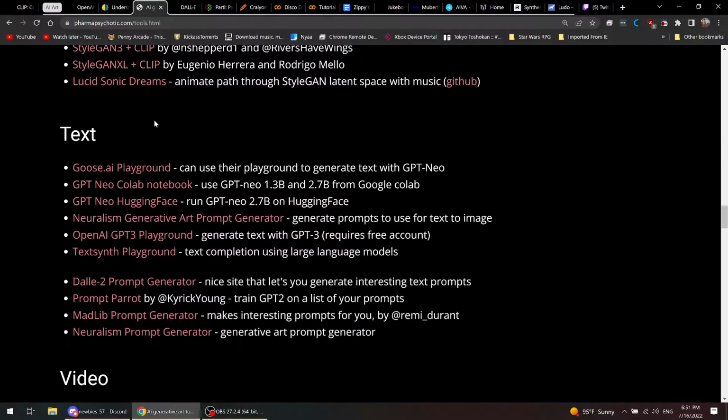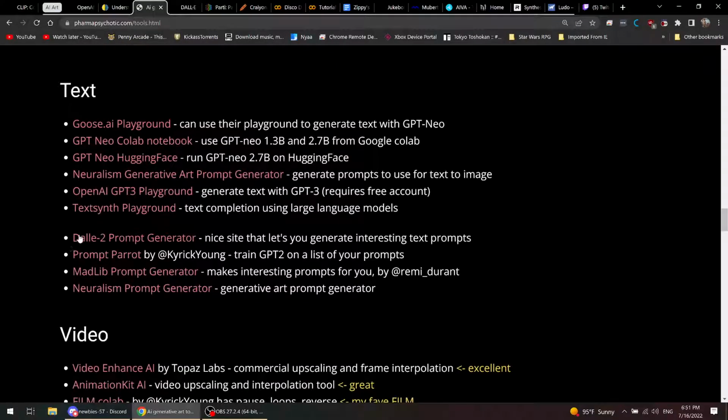There's a lot of just straight up text generation out there. There's prompt generators, loads of prompt generators. The OpenAI GPT-3 playground. You may have seen that where it will generate entire articles, you can just say write an article about this, and it will generate a human sounding article.